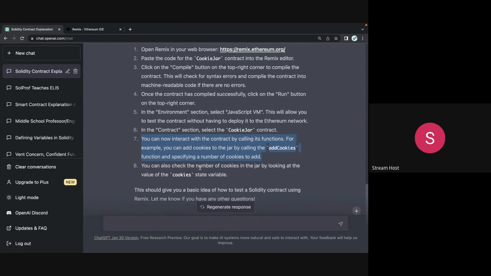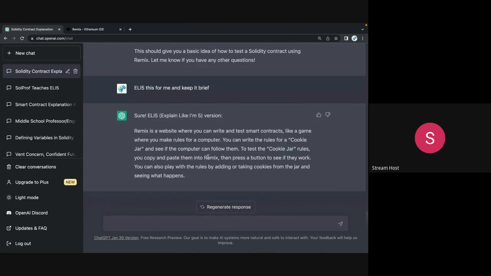You can also check. Let's see the ELI5 version. Remix is a website where you can write and test smart contracts, like a game where you make the rules for a computer. You can write the rules for a cookie jar and see if the computer can follow them. To test the cookie jar rules, you copy and paste them into Remix, then press a button to see if they work. You can also play with the rules by adding or taking cookies from the jar and seeing what happens. Interesting.